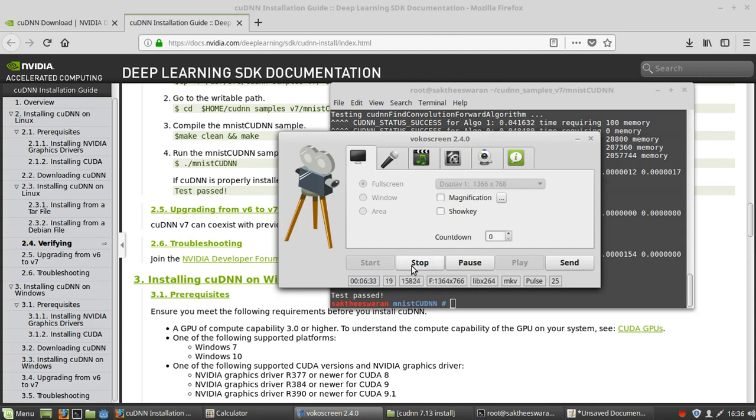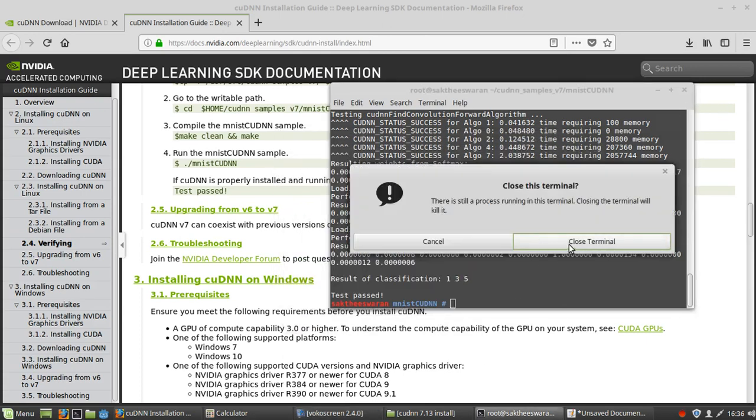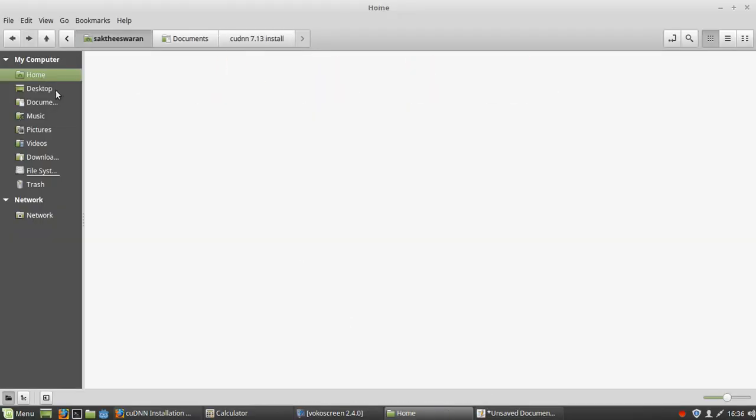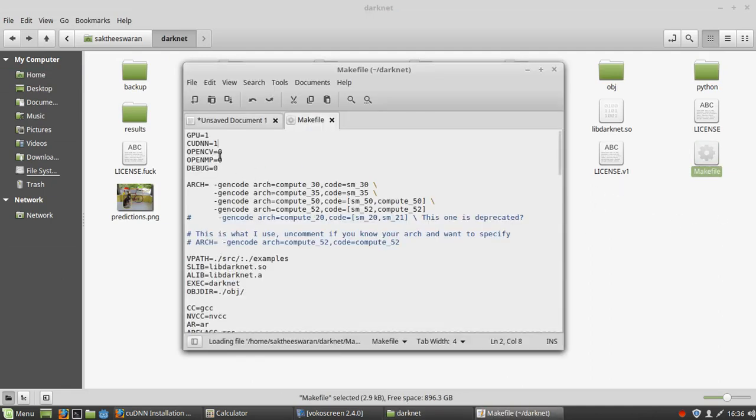And let me show you one more thing. After this, everybody knows about YOLO Darknet. So let us see whether our cuDNN installation is correct. Go to the Makefile, set CUDNN=1 in the Makefile and just save it, and let us see whether it is compiling this.